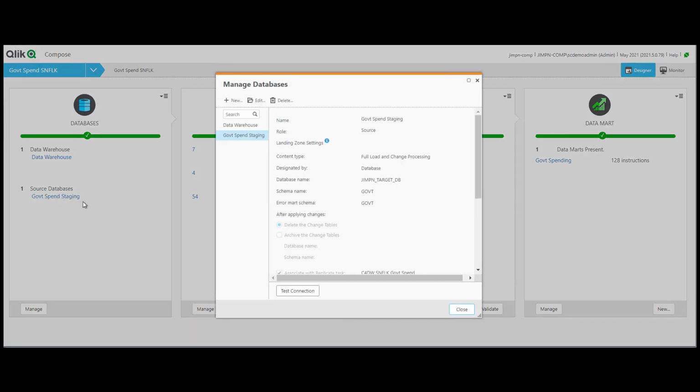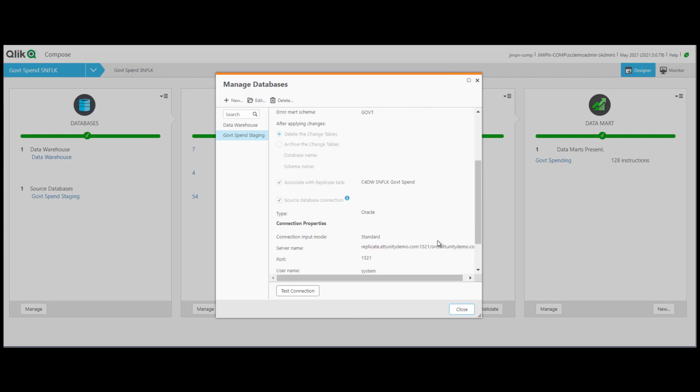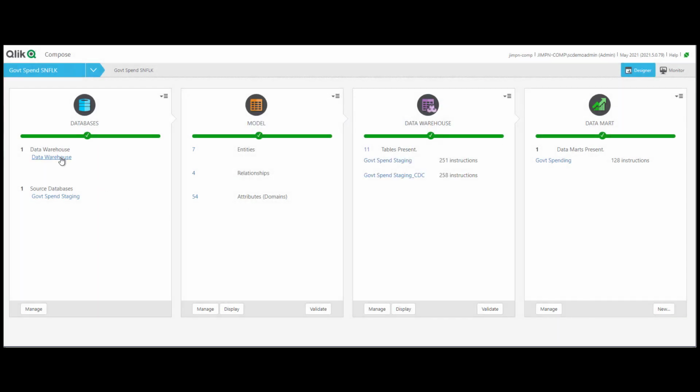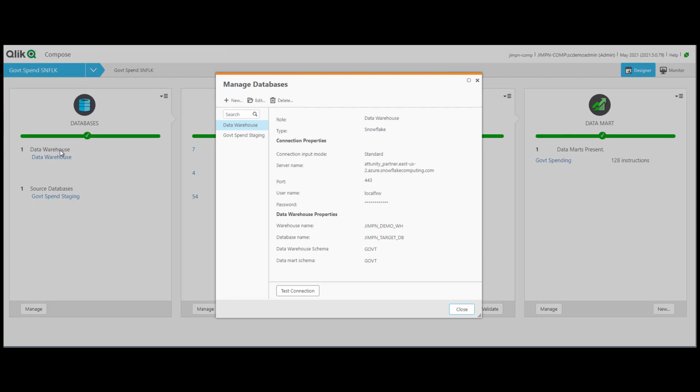In databases, we define the source and target databases for this project. The source database, in this case, is the Snowflake target from our replicate task. Reviewing its properties, please note that the source connection is linked to the replicate task we saw earlier so that data can flow automatically into this project in real time. The target data warehouse for this project is also Snowflake, and we can test its connectivity.